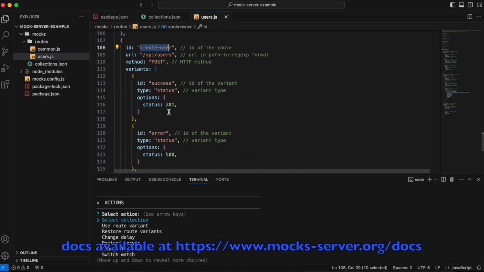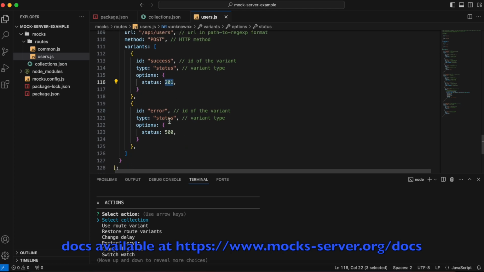And I have created two variants of it. One is to give a success status, which is 201 status code. And the other one is error status, which is to give status of 500. So now let me restart the server. Okay, so I have restarted the server.